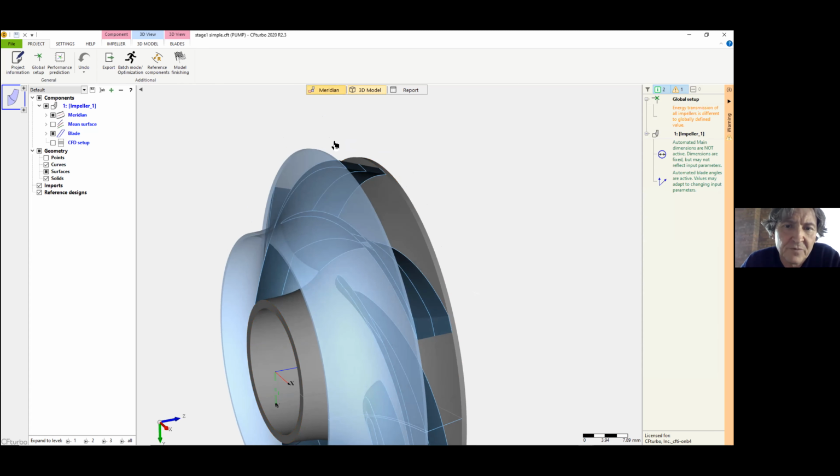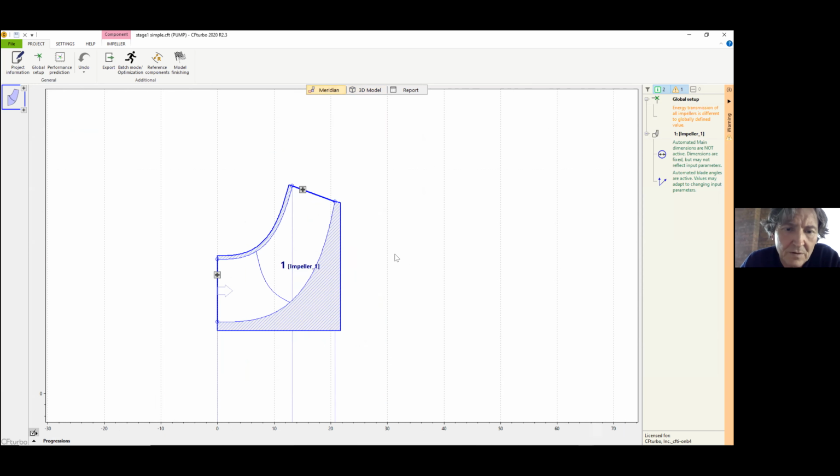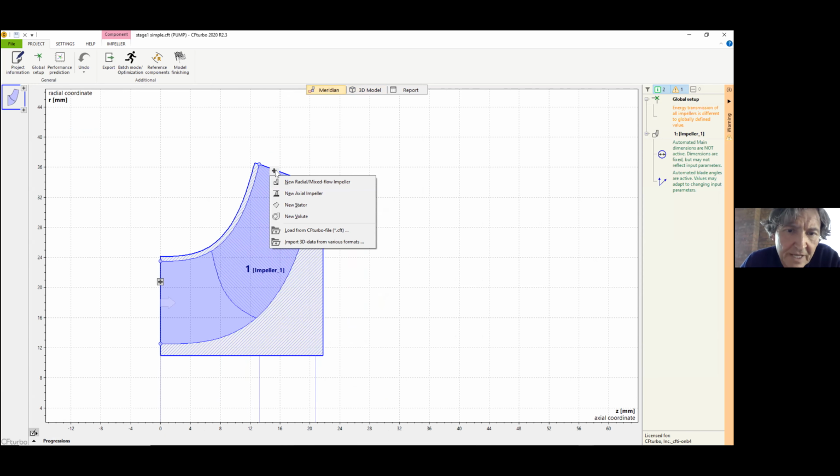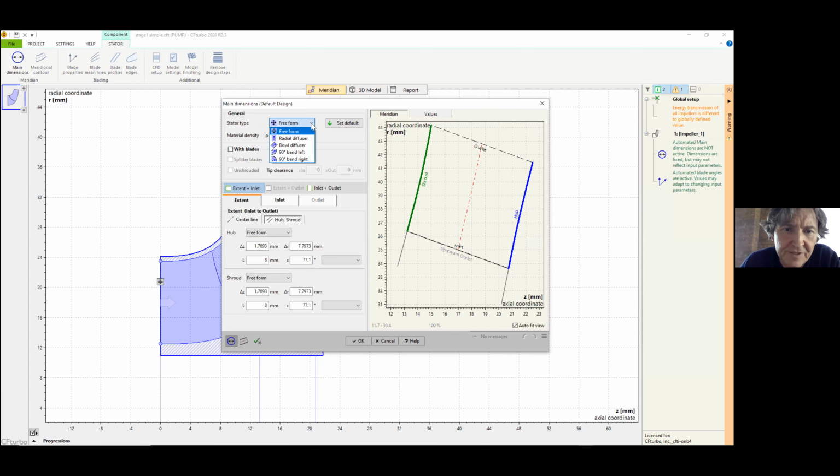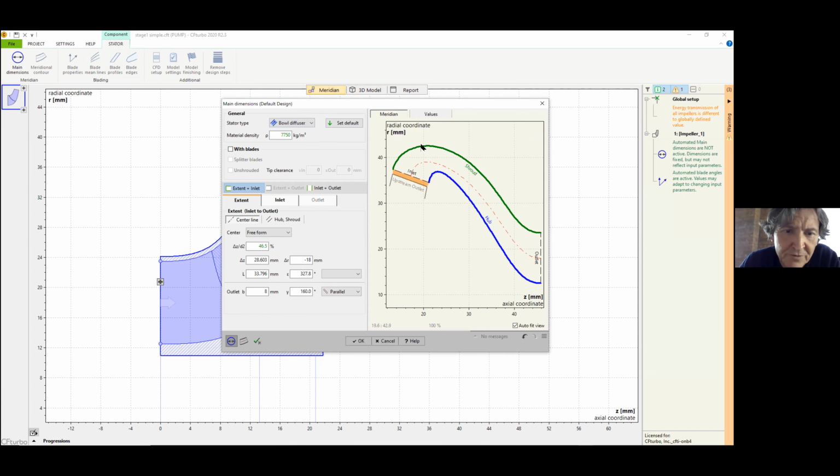Next design step will be the bowl diffuser, and we add here what we call a new stator. We have different possibilities also for stator design. Could be vaned or unvaned, freeform shape, radial diffusers, bowl diffuser, or we have 90 degree bends in one or the other direction. For this purpose, we will choose our bowl diffuser option.